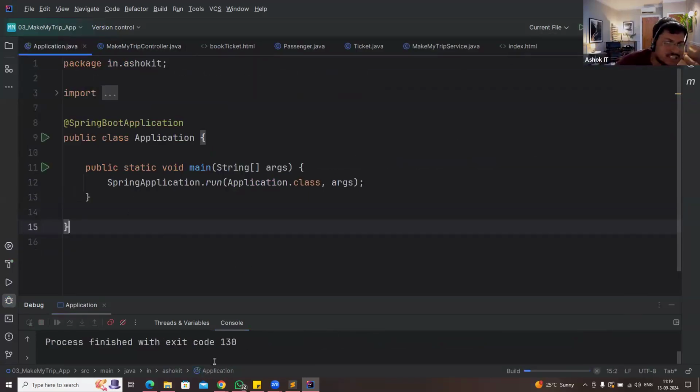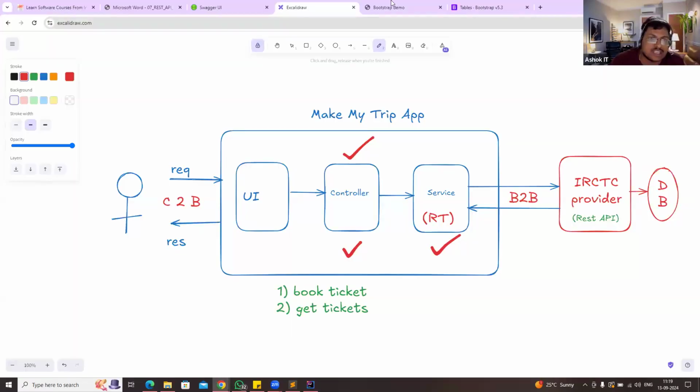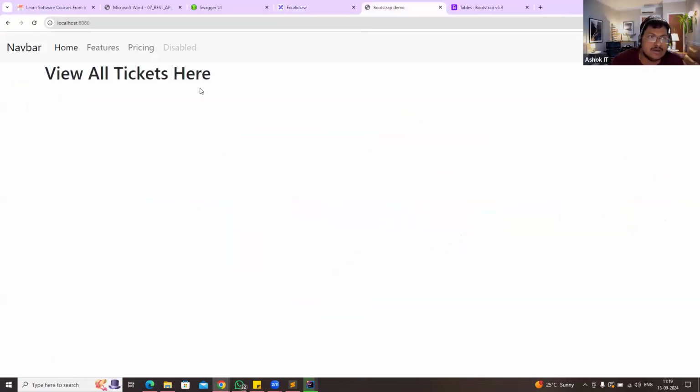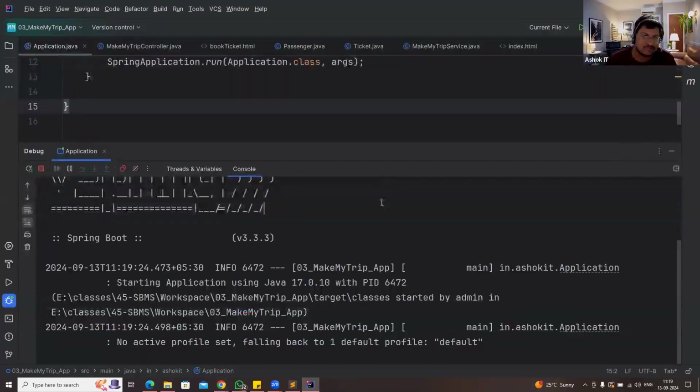Yes, this is an MVC application which has the UI page. When you come to this application, initially all the tickets will be displayed. Then you can go and book the ticket. When you click on book ticket, the page will load. When you submit the form, the ticket will be booked. Whatever tickets you booked, you can see those tickets also.